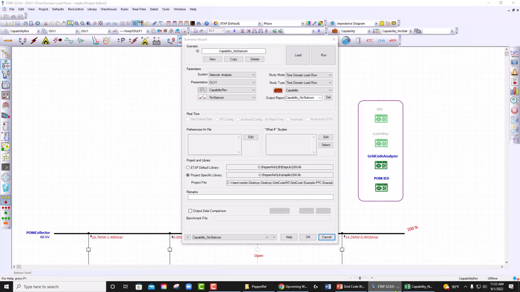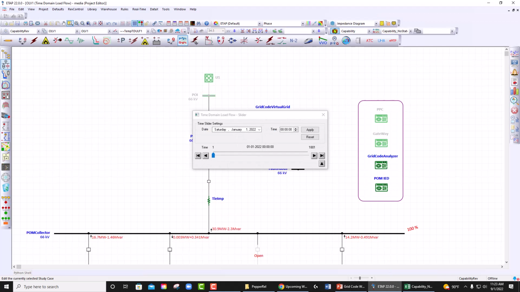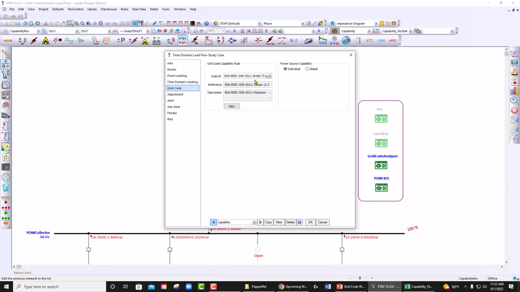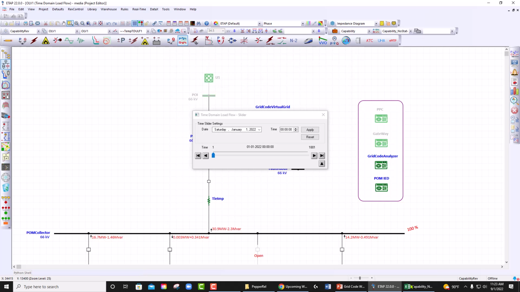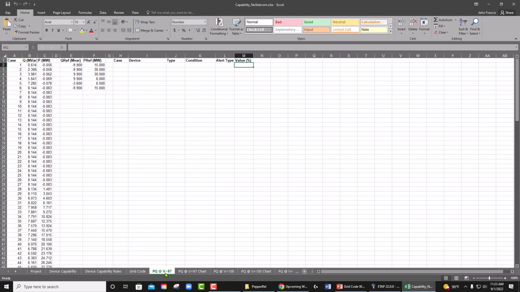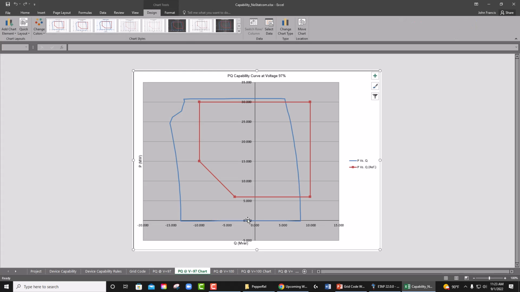And I did not show that, but in the study case here, in the time domain load flow, we define a grid code at which rule we want to follow. Let's say in this case, you're following a certain grid code from the British standard or British grid code in this system. Then ETAP is going to do certain analysis. It's going to do, let's say, PQ capability at 97 voltage. Again, 97 is defined by the user, and the user can change that. And it shows a graph here that shows the PQ capability.